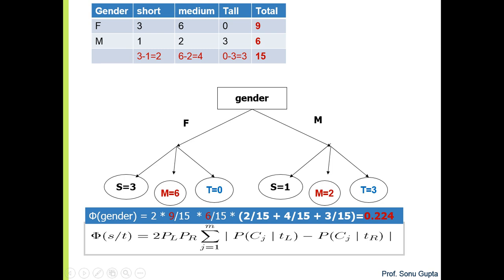9 upon 15. Similarly, probability for it being in the right subtree, the males are there in the right subtree. So the probability is going to be 6 upon 15. So 6 upon 15 into, this is what? The probability that it being in the left subtree, it belongs to class female. Probability being in the right subtree, it belongs to this. So what is the probability over here? What is the case? 3.